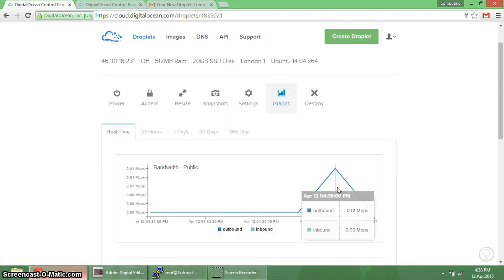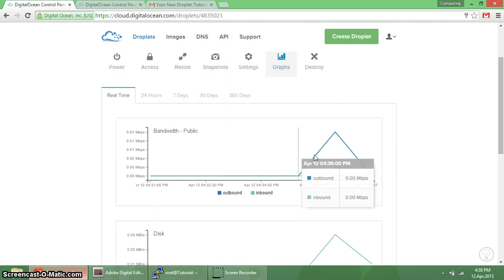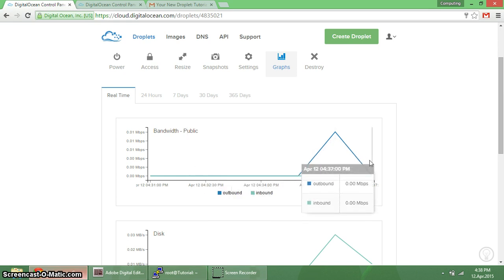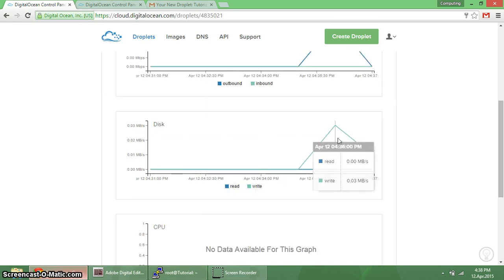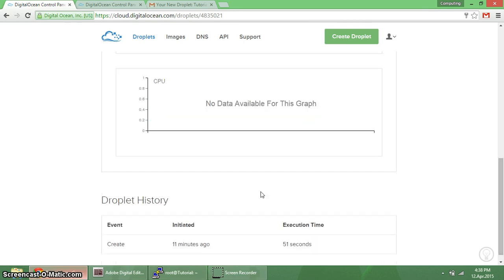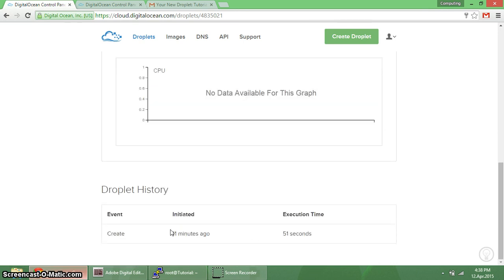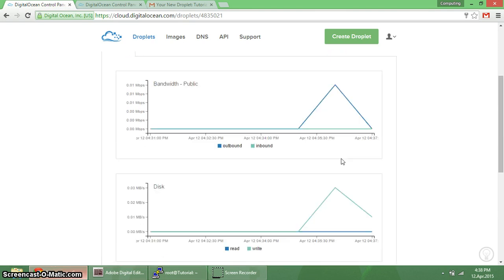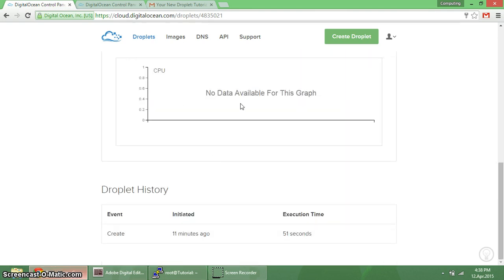Now over in graphs is where all the good things happen. In here you can see the bandwidth usage of your server, and note that only the outbound bandwidth actually costs you, or rather gets counted as bandwidth. The inbound one does not. And then you can see the disk usage and CPU usage. Now this is a fairly new server. I only created this like a few minutes ago, 11 minutes ago. That is basically why my CPU usage is not available right now, although in a realistic circumstance it will be there.